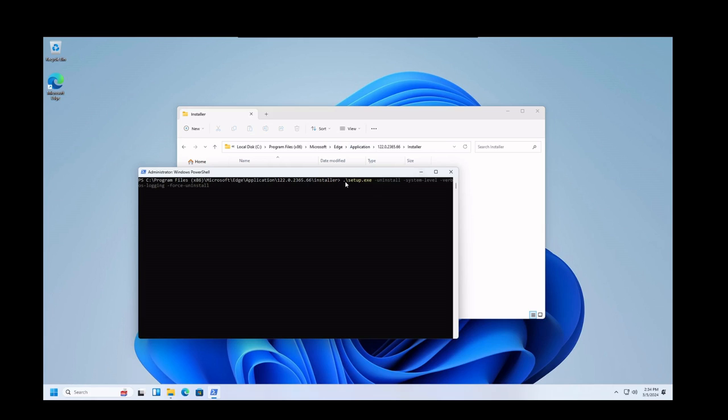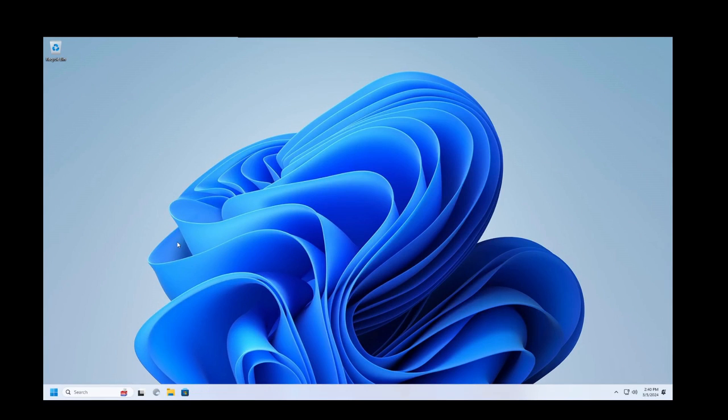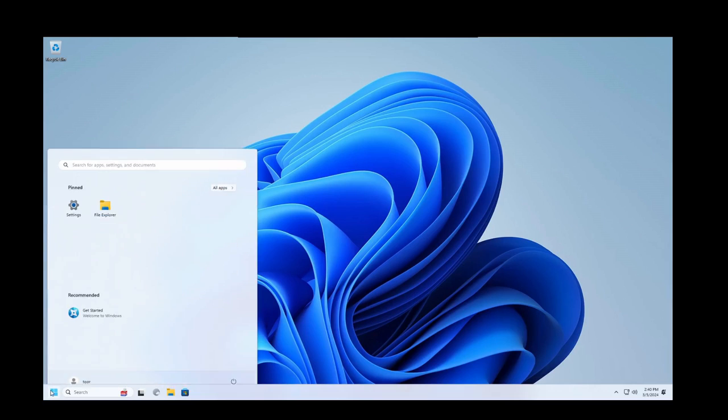And then you're going to do .\setup.exe --uninstall --system-level --verbose-logging --force-uninstall. And I'll put the command down in the description, and then we'll hit enter. And what this will do is force the system to uninstall Microsoft Edge. All right, guys, so now you can see there's no more trace of Microsoft Edge on this system.